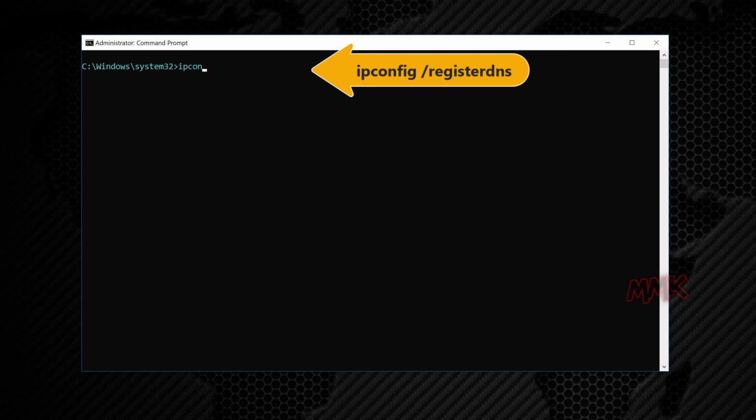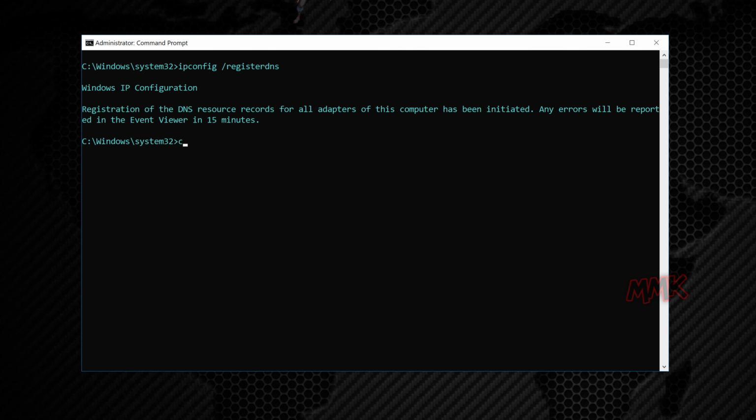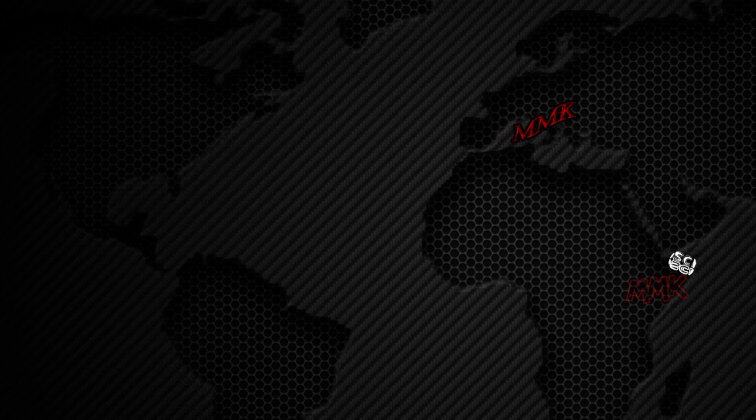Re-register DNS information. Finally, force your computer to register its DNS details with any configured DNS servers. All done. Exit your command prompt and restart computer.